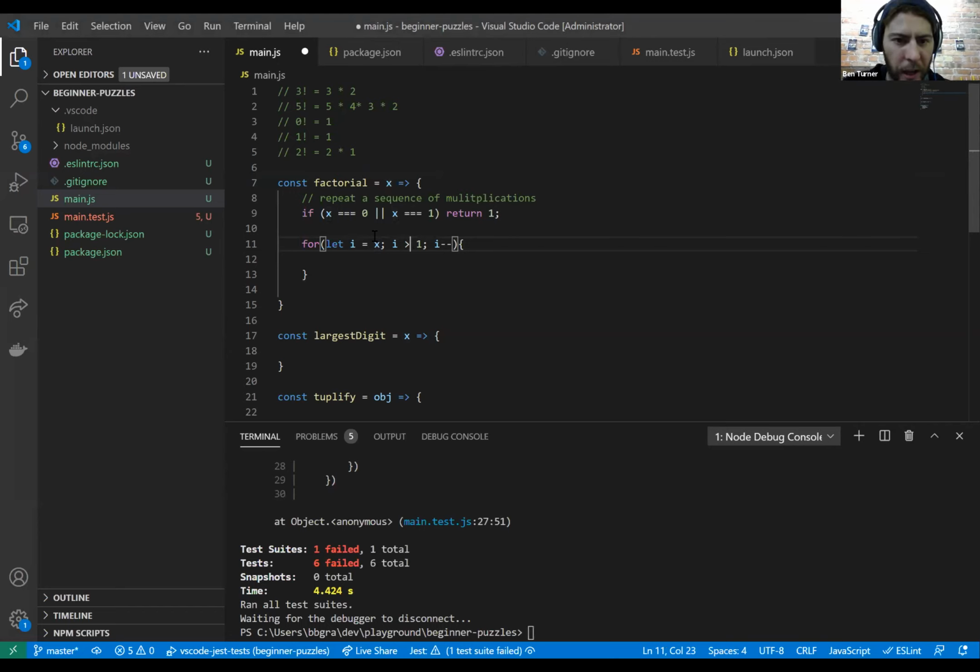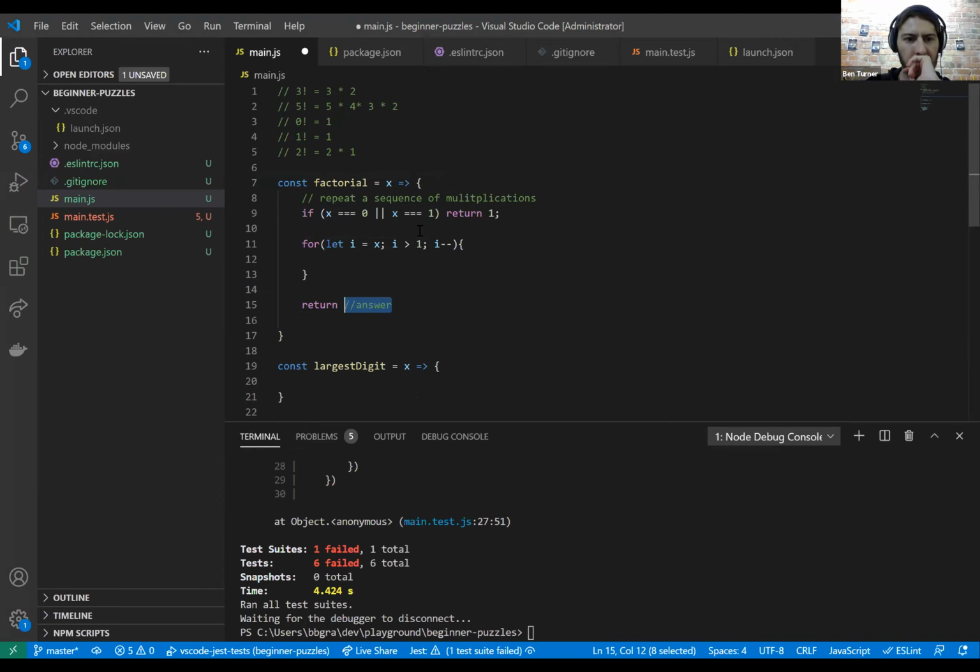Okay, so now the question is, how are we going to arrive at an answer? How are we going to store this answer? As a variable? Yeah. So why don't we just do let output, and we'll start it at 1. Every iteration, every repetition, we're simply going to store output as itself multiplied by i. Does that make sense?